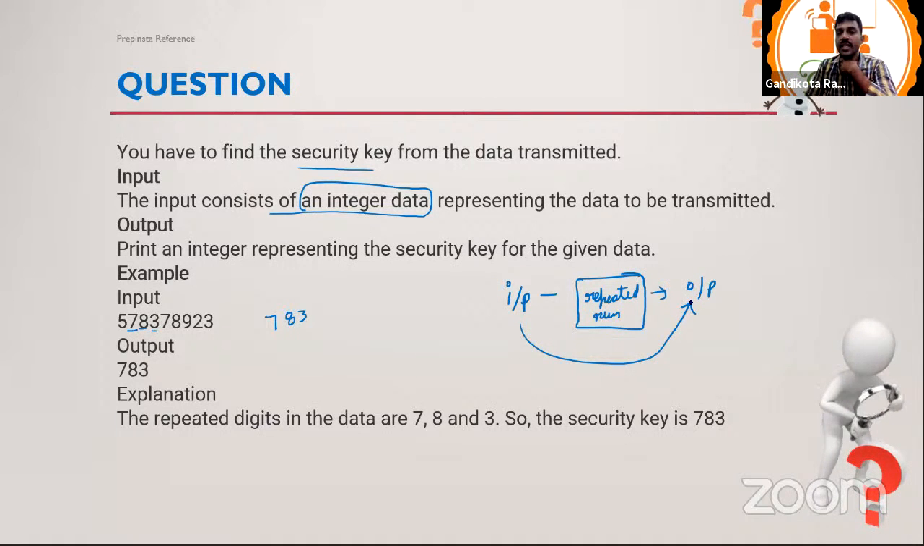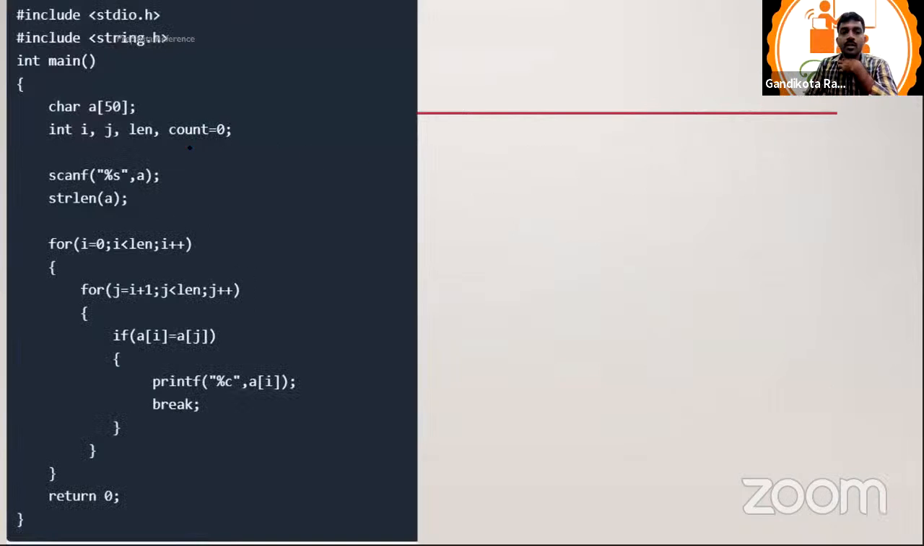How you need to generate the output ma? ఈ అవుట్పుట్ ని ఎలా జనరేట్ చేయాలి? Right? See, this is the code they have given. Can you identify the errors in this program? Can you please identify the errors in this program?